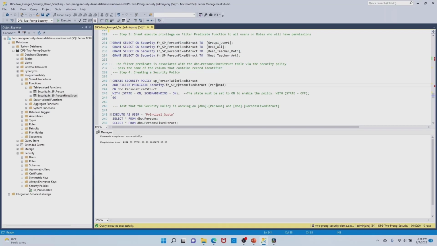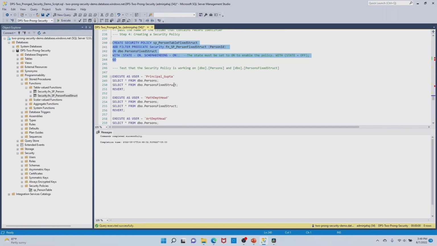The security policy would still pass the person ID of the row as a parameter, and we would have the state on, schema binding on, which is generally the default. And there you go. I am going to select both of these just to see comparatively whether we are able to see all rows or not.